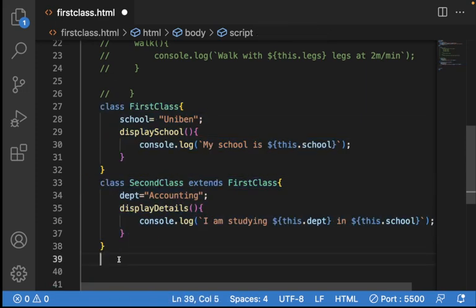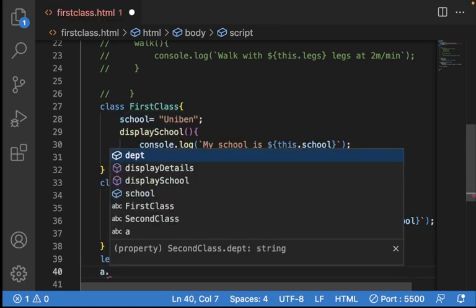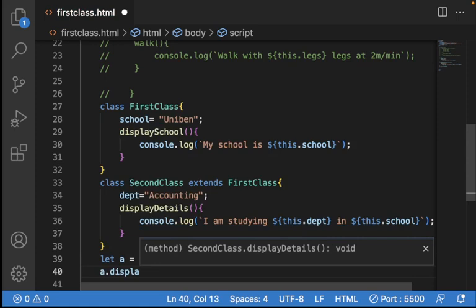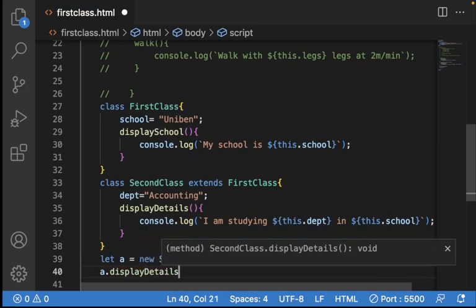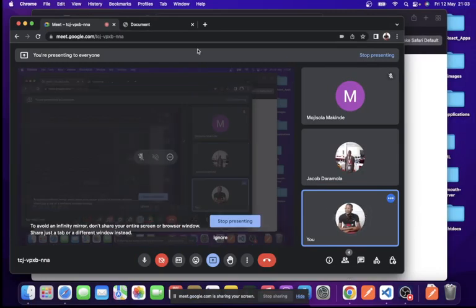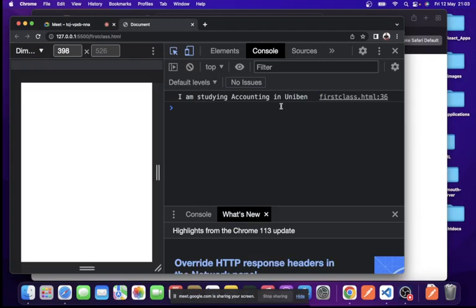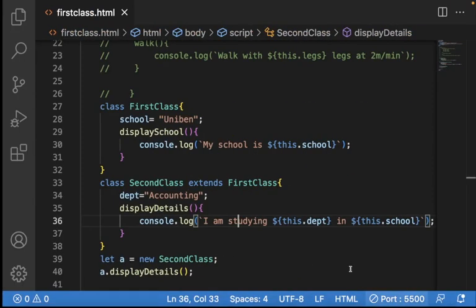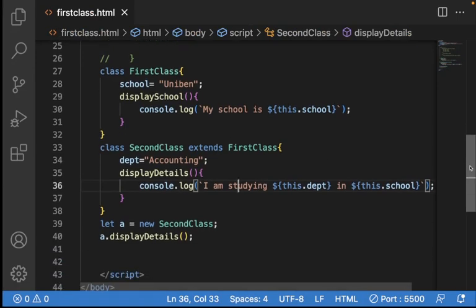Let's create an object out of the second class now. Let A equal new second class. We can now say A dot display details. So when we call on this, it's going to log this to the console. Let's run it. I am studying accounting in Unibank. Any question? No question. The extends is the keyword for inheritance.